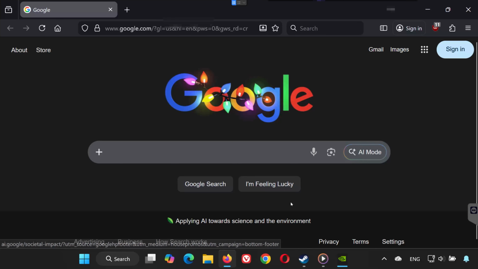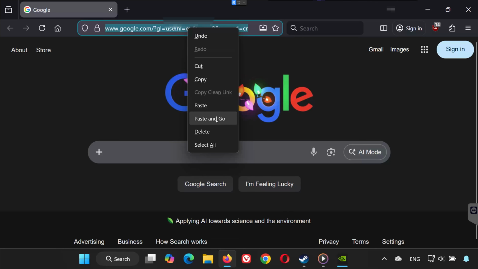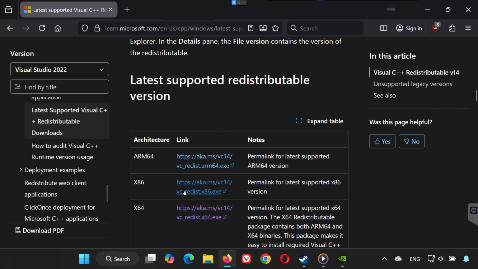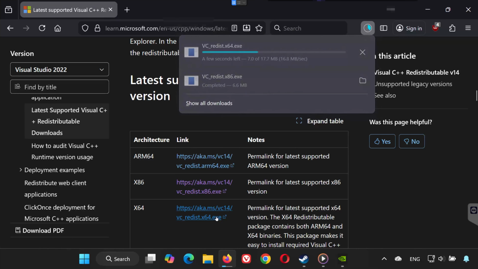Solution 4. Open the link in the description of this video. Scroll down until you find the x86 version. Click VC Redist x86 to download it. Then click VC Redist x64 to download that one too.